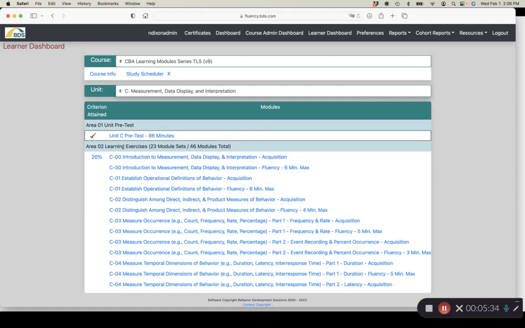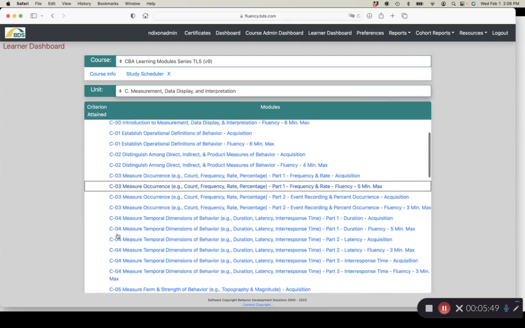So I've selected area C. We'll pretend that I'm working through C. And once I open that up, you'll see that the modules are numbered, right? C00, C01, C02, C03, etc.